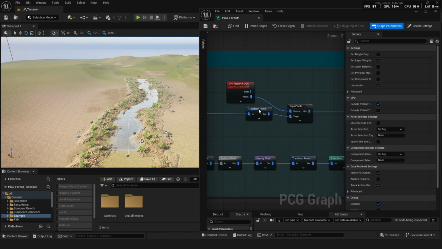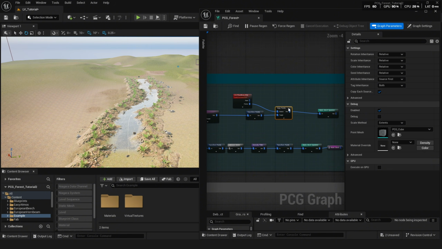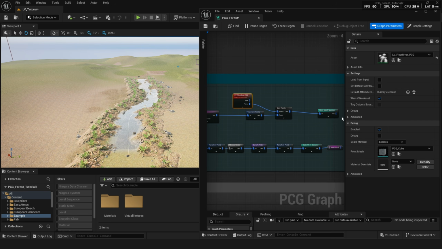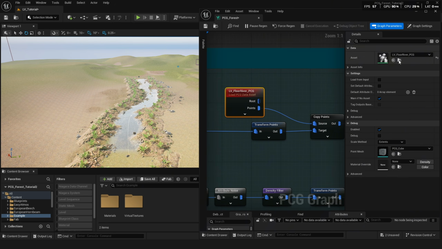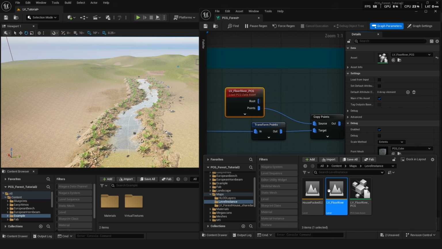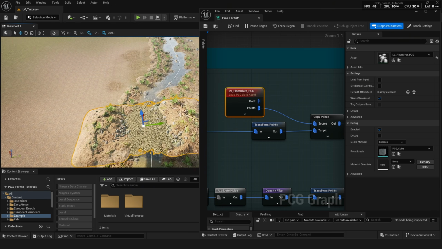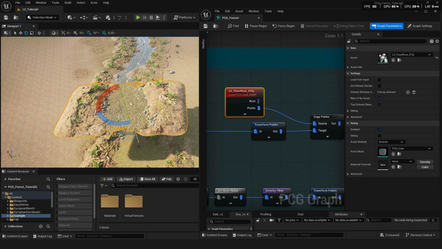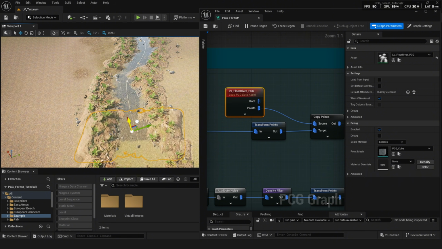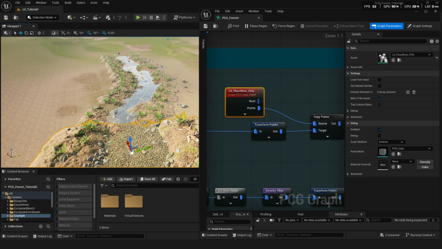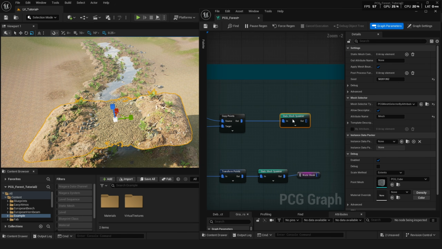Next, for the river meshes, I customize them using individual assets. Then I group everything into a level instance, then create PCG data from it. I added it into the system. I think the result looks pretty good to me. In the spawn actor node, I set it to by attribute, and the attribute name here is mesh.